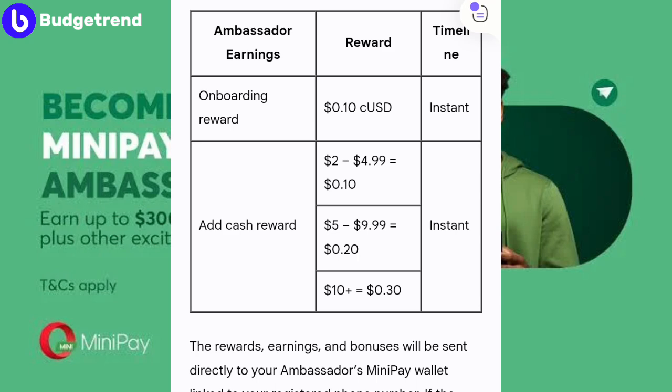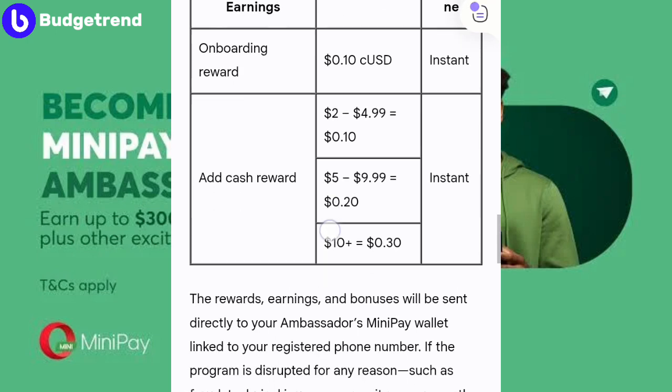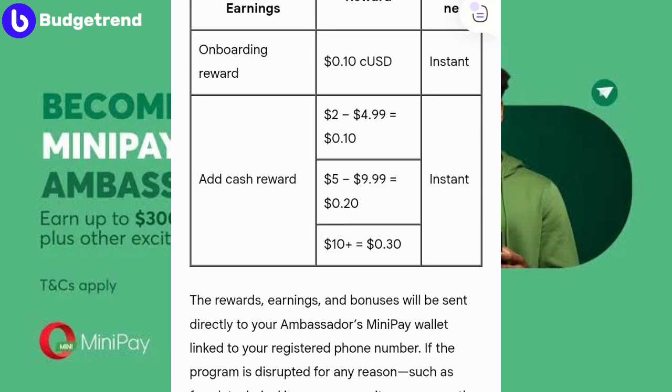So upon onboarding, if the user just signs up using your ambassador link, you will get 0.1 CUSD instantly. Now, if the person you refer adds cash, up to $2 to $4.99, you will get 0.01 CUSD for every funding the referrer adds to his account.